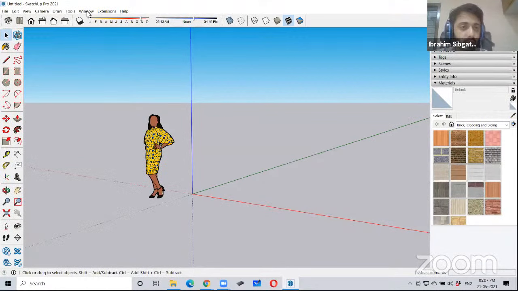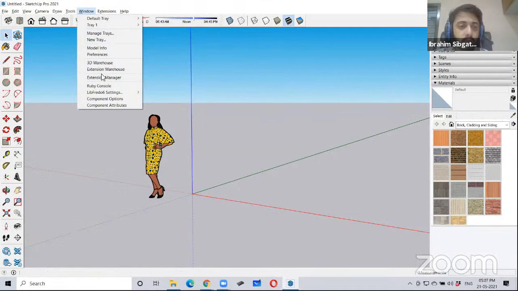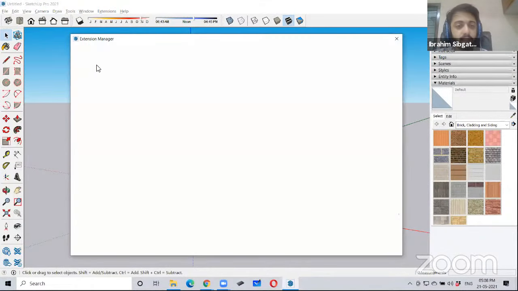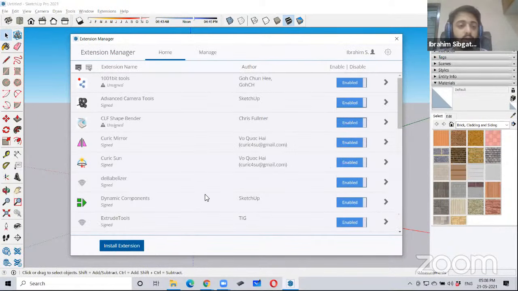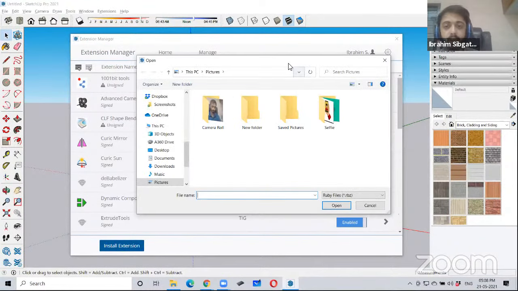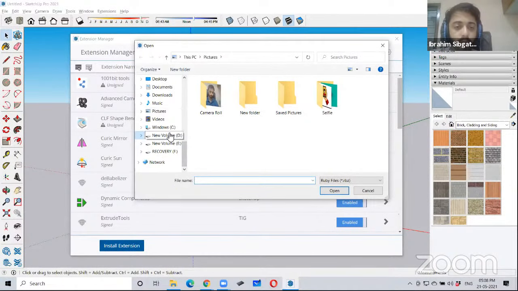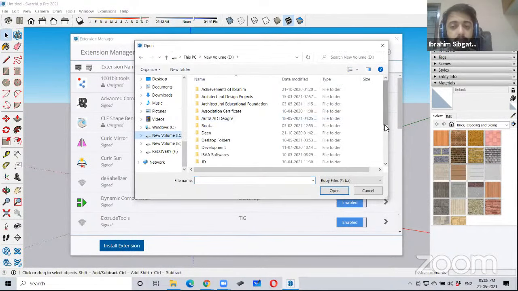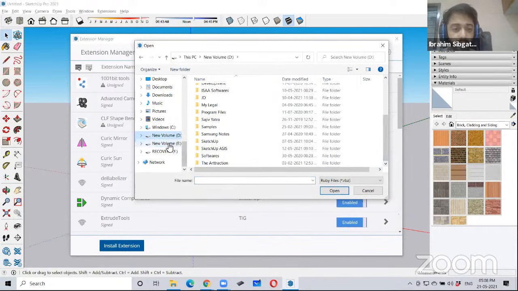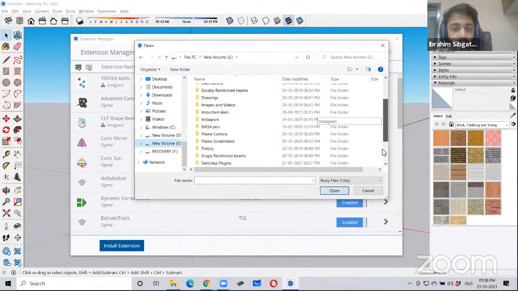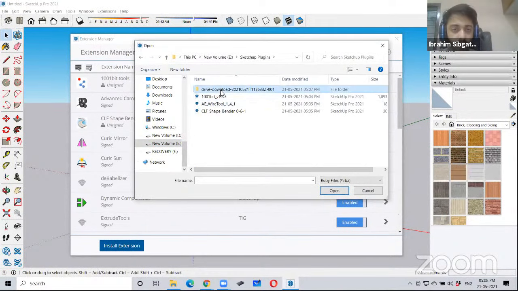Okay. Then from here, click Windows, click Extension Manager. Now in this window, click on Install Extension. Click this button over here. Then what will happen? A folder will come. Then in this folder, go to the location where you have saved your files. Okay, so I have saved my files in D drive and in SketchUp plugins over here.